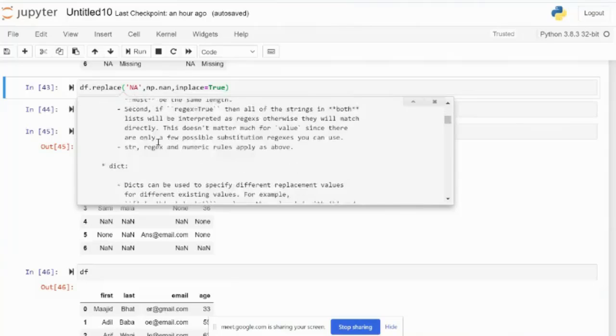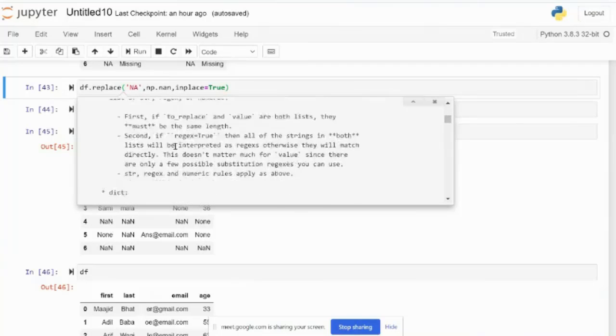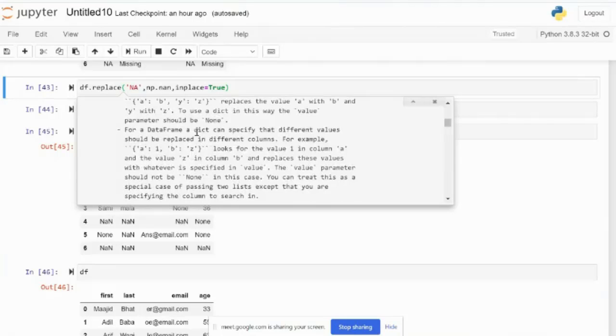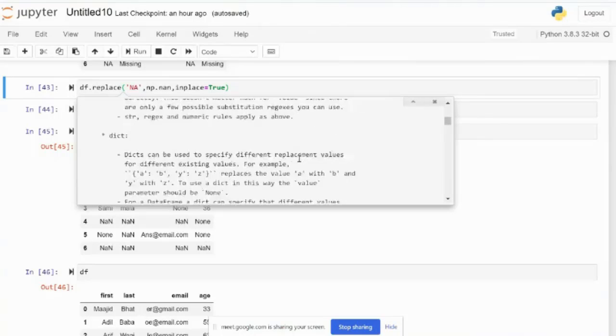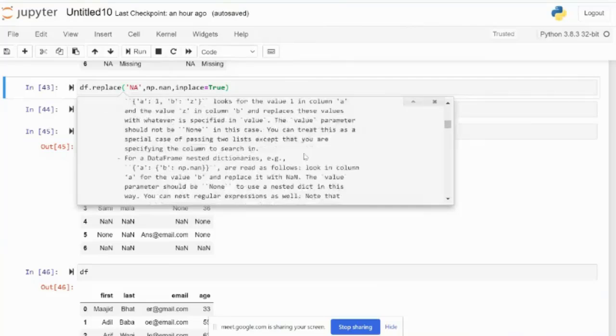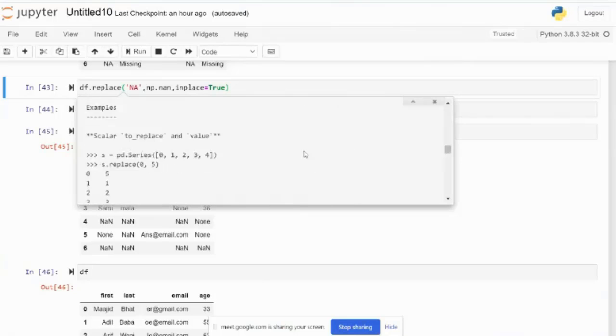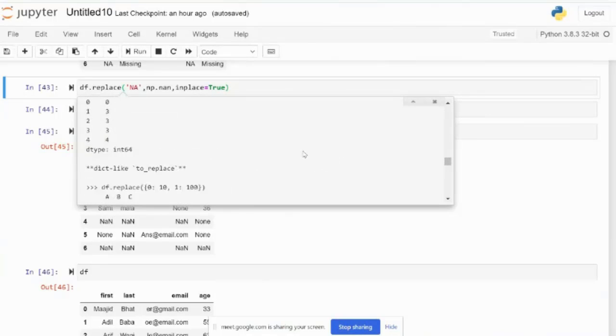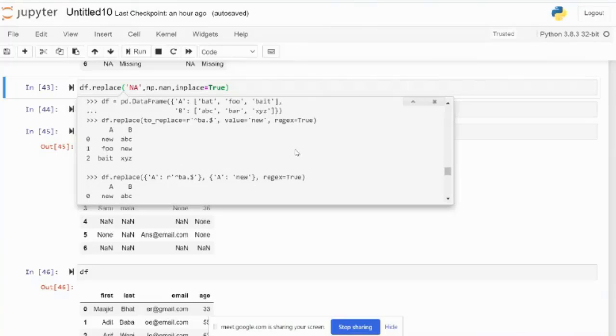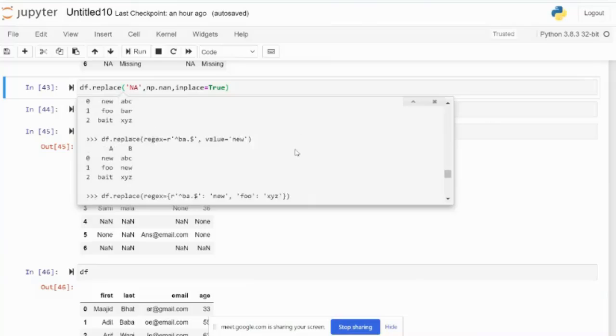See, it is giving all the documentation. This is the beauty of pandas, and you have seen this in Python also. You don't need to remember anything. Even examples are given here. The only thing you need to know is that there is a function, replace. Other than that, you don't need to remember anything because it has such a beautiful dictionary.